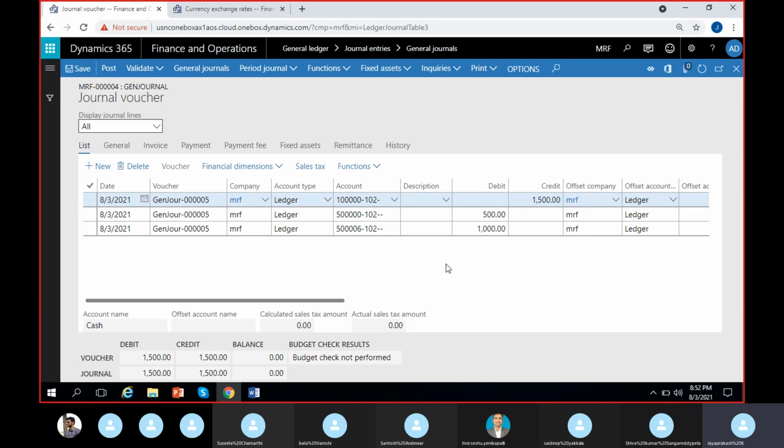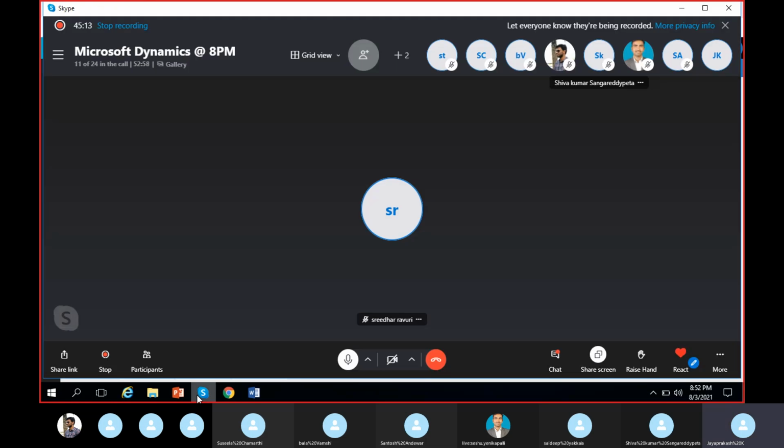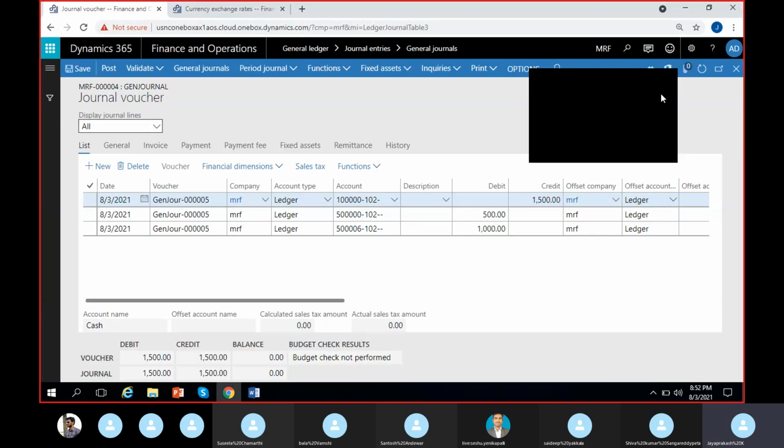Understood guys, this part? Any confusion in this? Anyone? Seshu, Shiva, Bala.